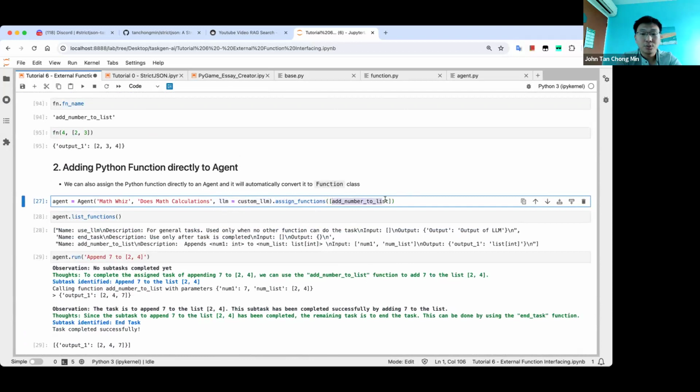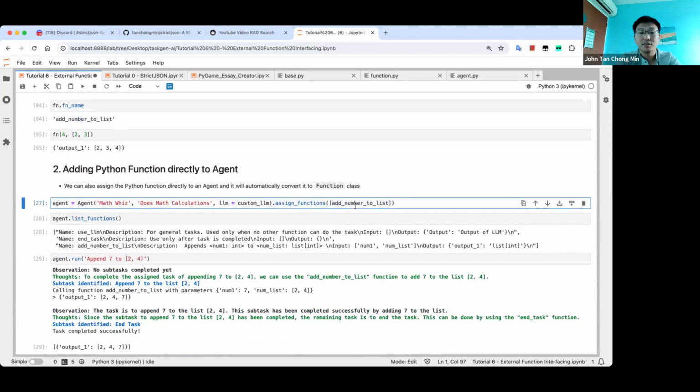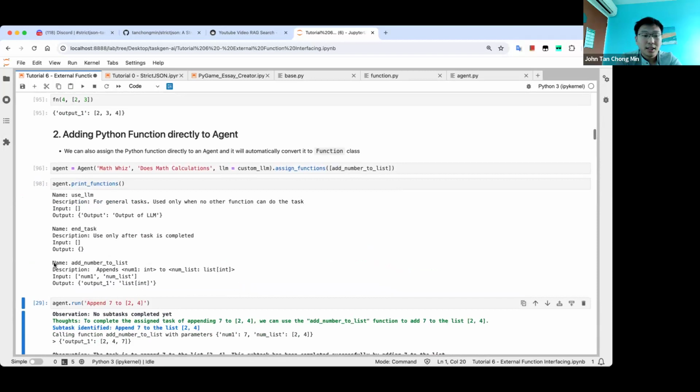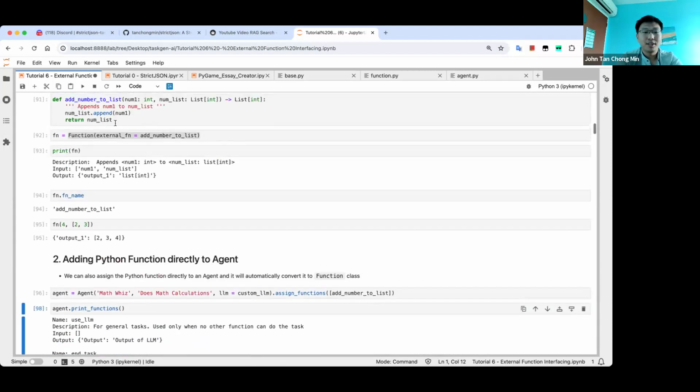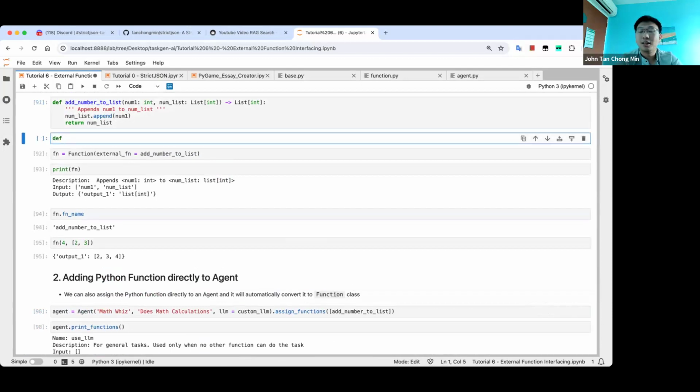Over here, the function we assign is this add number to list. Notice that once we assign this function, we don't need to assign this thing here, because inside here, we will do the function conversion automatically. So if you list the functions, or in this case, let's print the functions to see it better, you can see that we have this add number to list. Done. Beautiful. You just need to define a Python function. If I want to define more functions here, like maybe define, I don't know, multiply two numbers, we can do it like that.